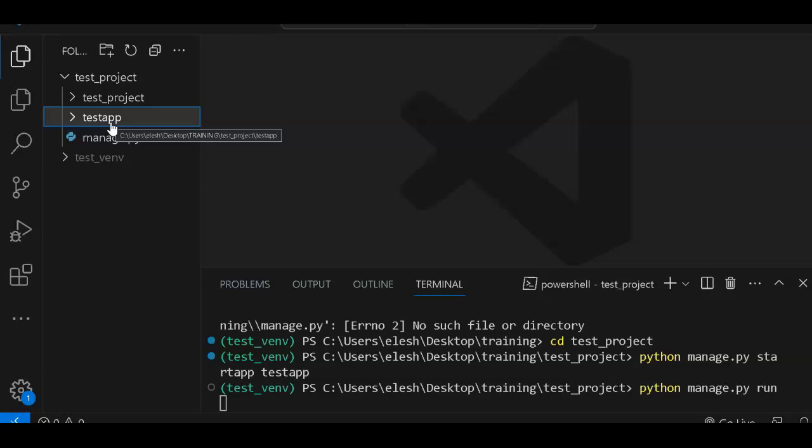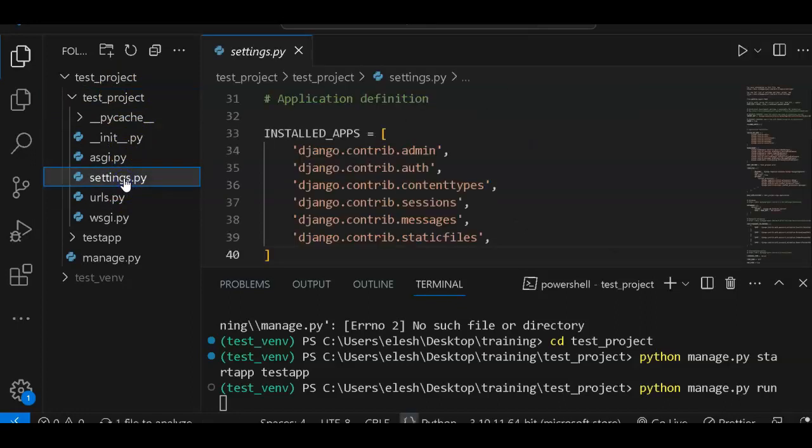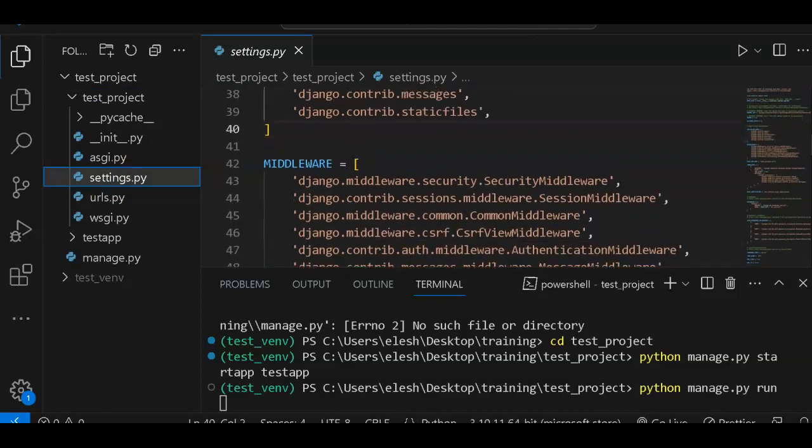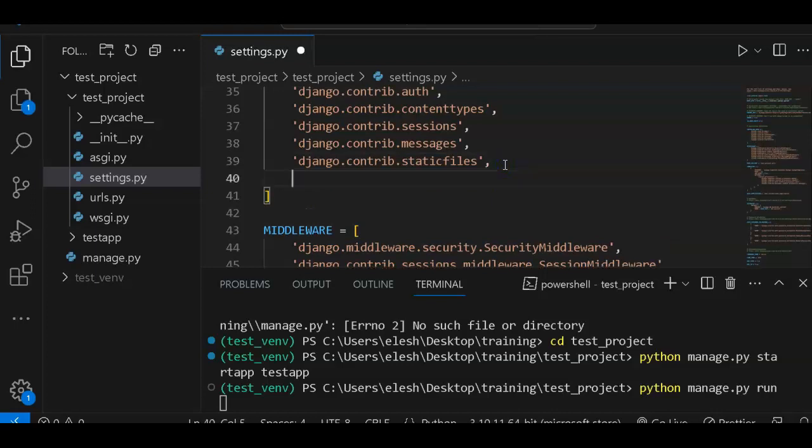Nothing is going to work. So you want to go inside the project folder, and then go to settings, and look for installed apps. Go down to installed apps, and then tell the project to add this to your installed apps, because I just created test app. Then press Ctrl S, enter, which saves my new app inside my project. So now the parent knows about the new child. That's basically what you need to do for now.